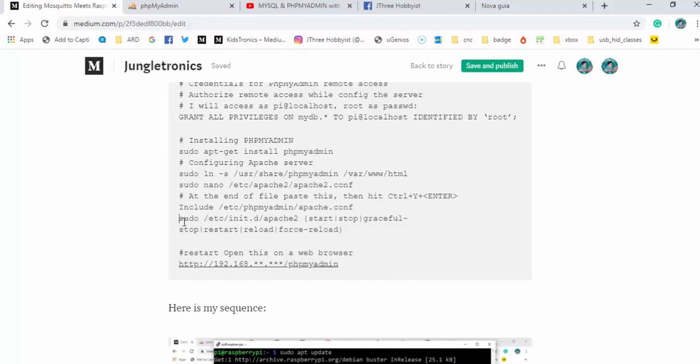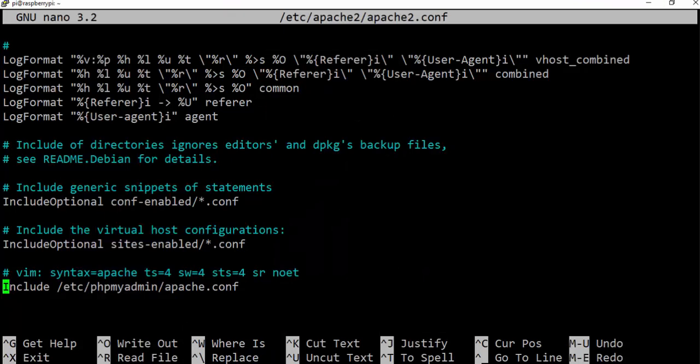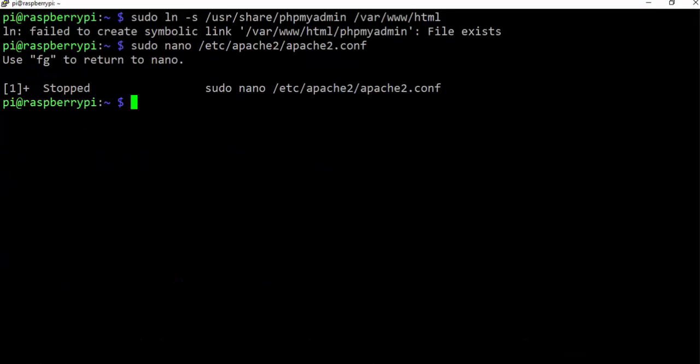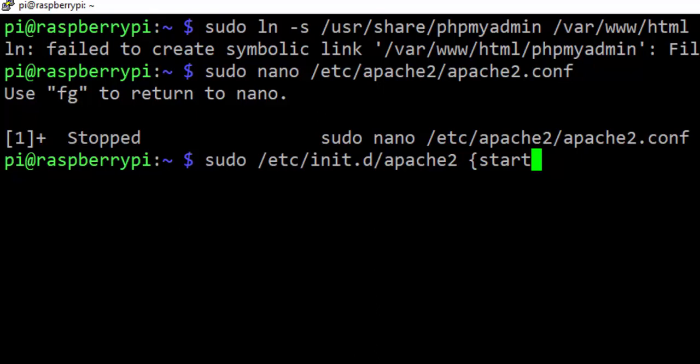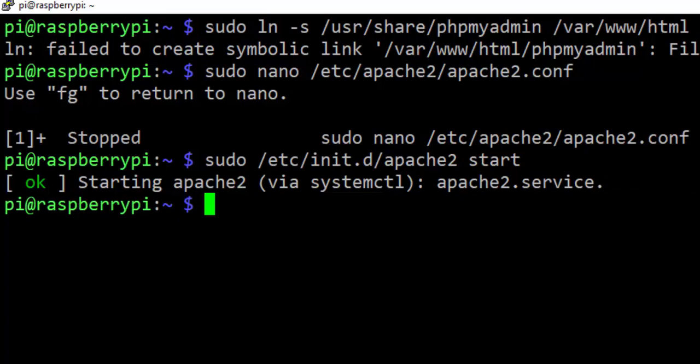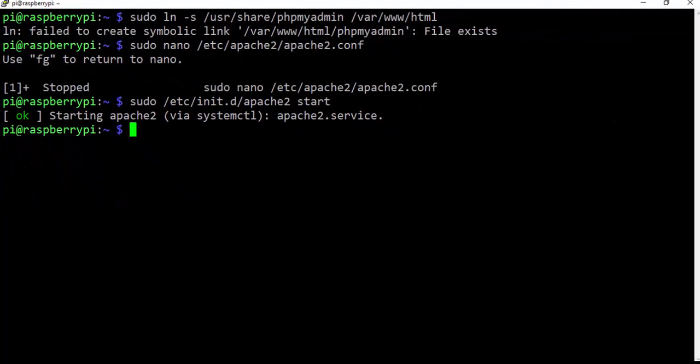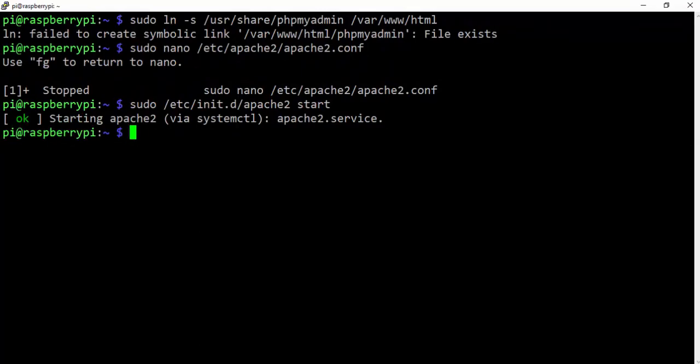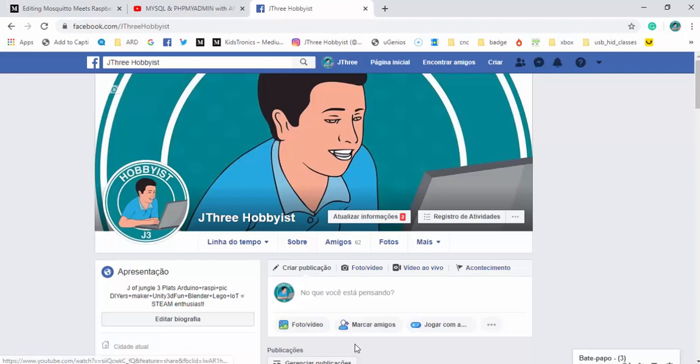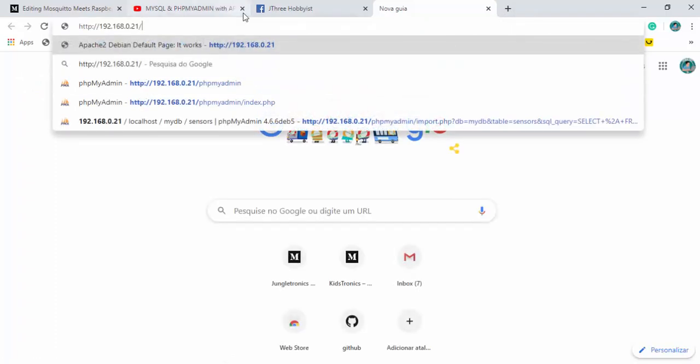Okay, now to start Apache, just go to, that's Control C, Control S. Just type this, start Apache, and Apache is starting. Okay, that's all. Apache is running on your Raspberry Pi. Okay, now it's time for testing the application. Go to your web browser and type your Raspberry Pi IP and hit enter.